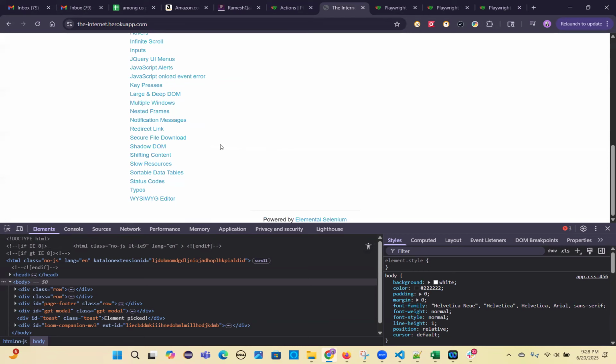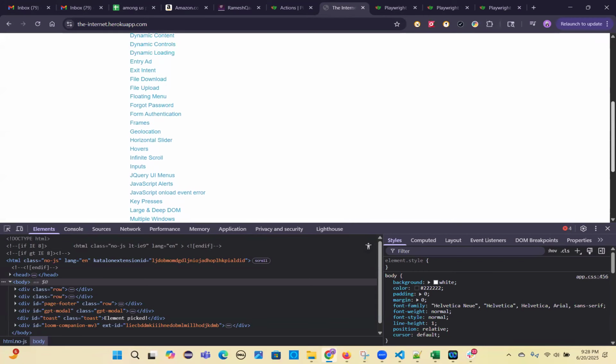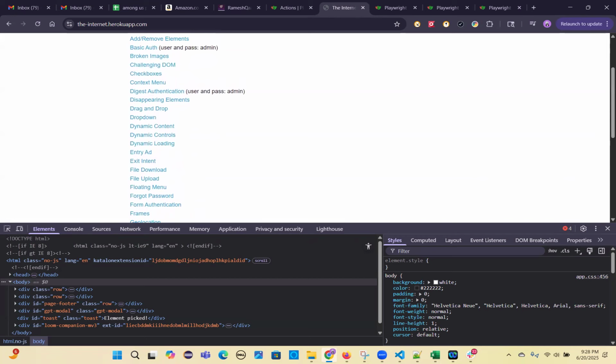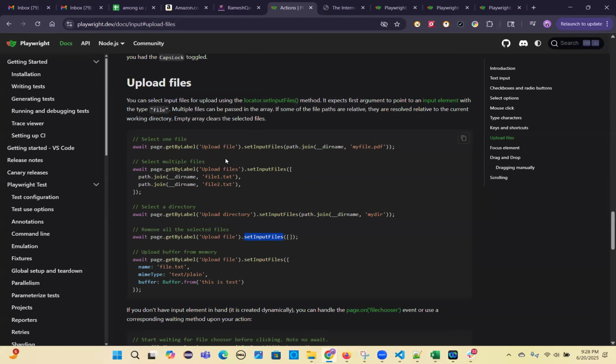Basically, the first part we discussed is the soft assertion example, and the second part I was explaining is file upload, how to upload a file. There is a simple method, setInputFiles. Just give your path, and automatically it will take the file wherever it is. So that's simple.